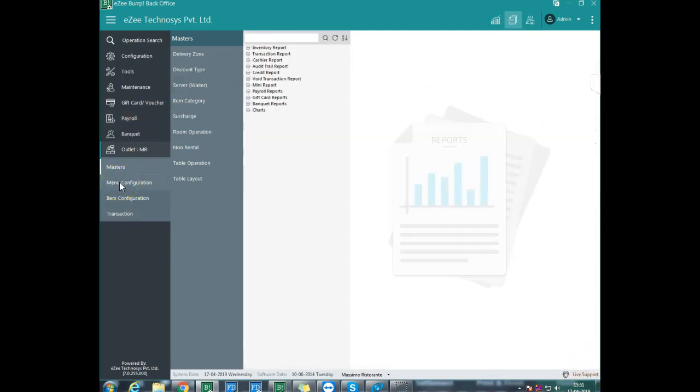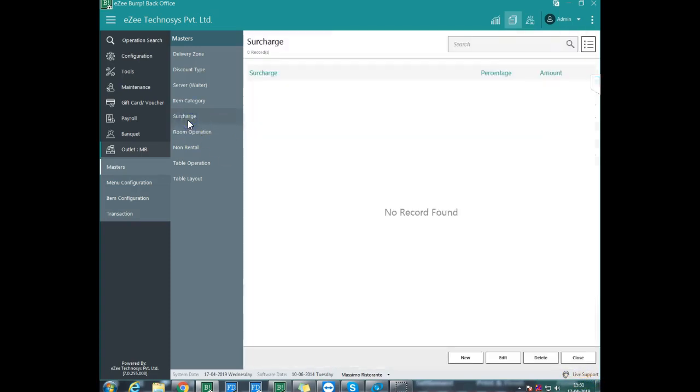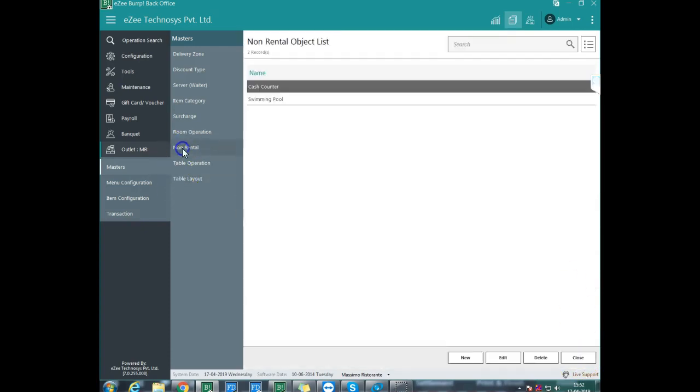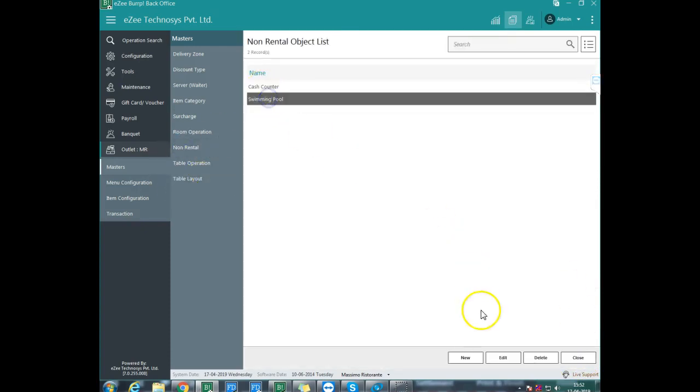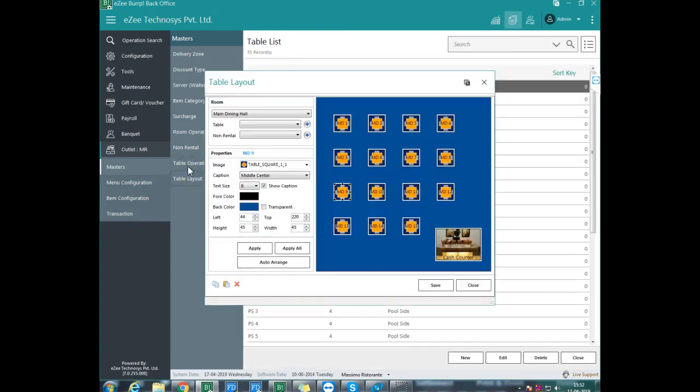Now let's see item category. If there is any category in your items, you can create it from here. If you want to apply surcharge, you can create surcharge from here. Surcharge, percentage 10, so on every bill such surcharge will be applied. Then if there is any non-rental, like cash counter, swimming pool, conference room, etc., you can also create it from here. Then table operation and table layout. We have created tables from here. If you want to create any tables, you can create from here.